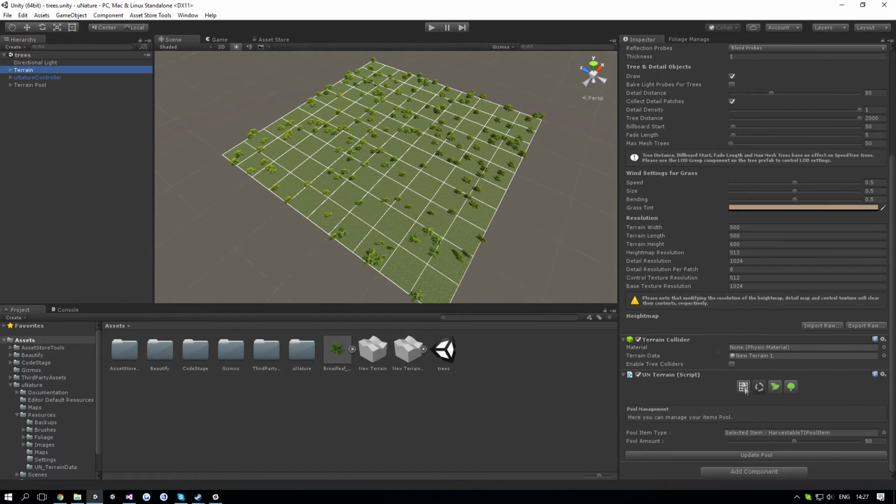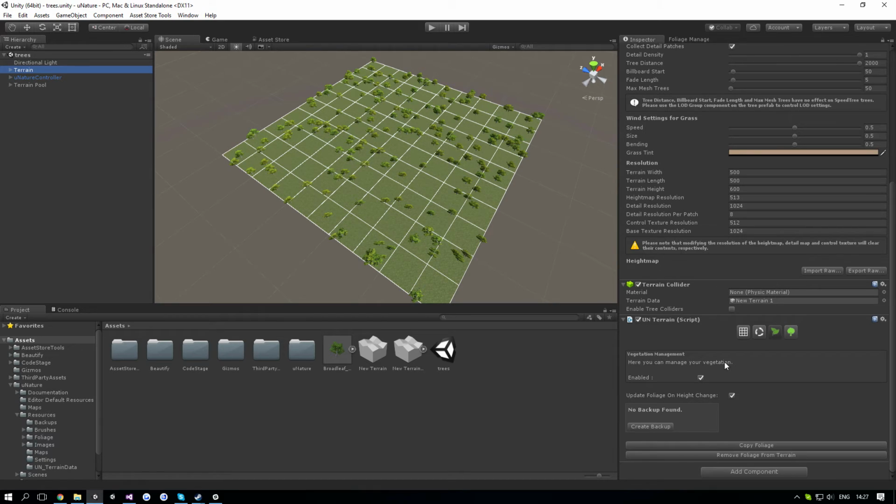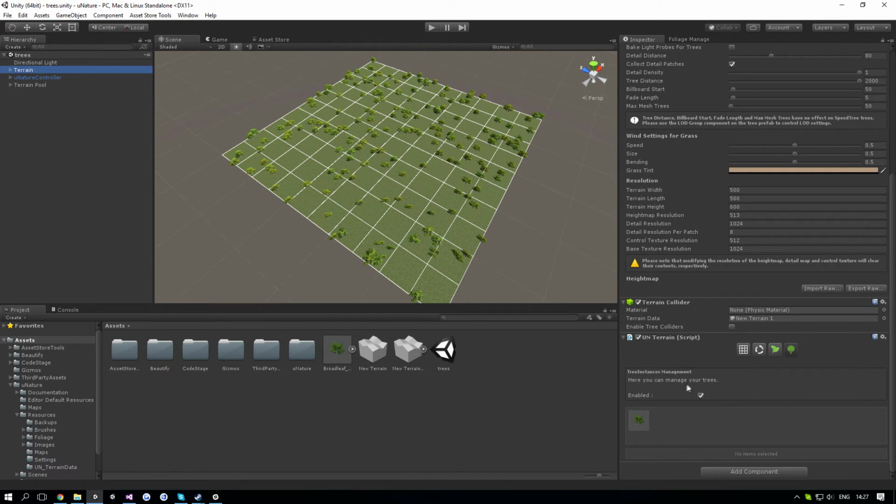Next up is the pool management. Now the pool management was already covered in the last part. You have the pool item tab, the pool amount, and then the update pool. This will also be covered more in depth in the next part. Third one is vegetation management, which will be covered in the grass series. And then there is the tree instance management.